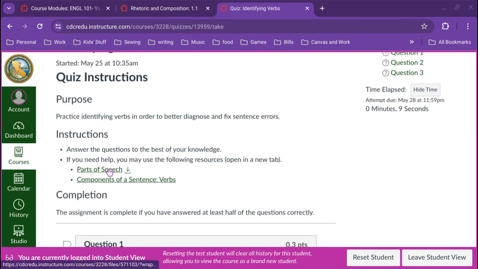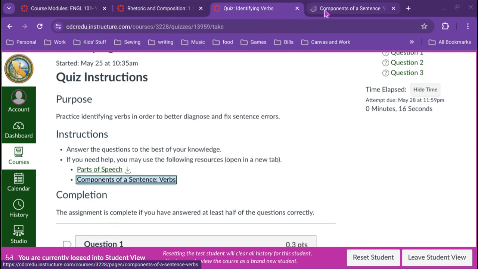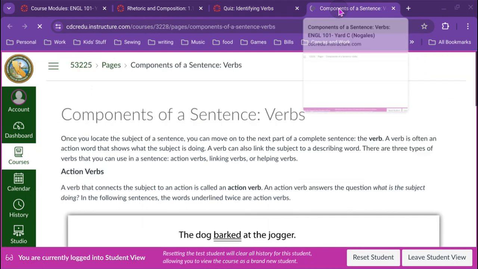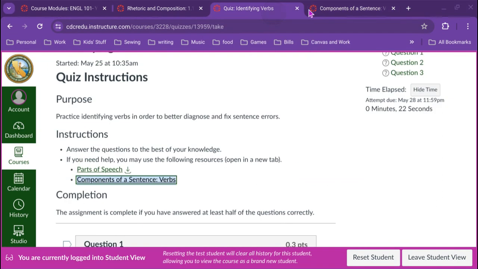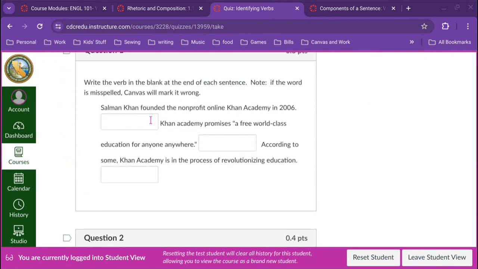So let's say you're going through this and you're not quite sure. You can, again, use two fingers to right-click this, open it in a new tab. And then what I can do is I can switch back and forth between my lesson and my activity. All right? For this one, you're just typing things in. So this says, write the verb in the blank at the end of each sentence. So this is not the correct answer. I'm not giving you the correct answers. Do not copy my work. My work is wrong.